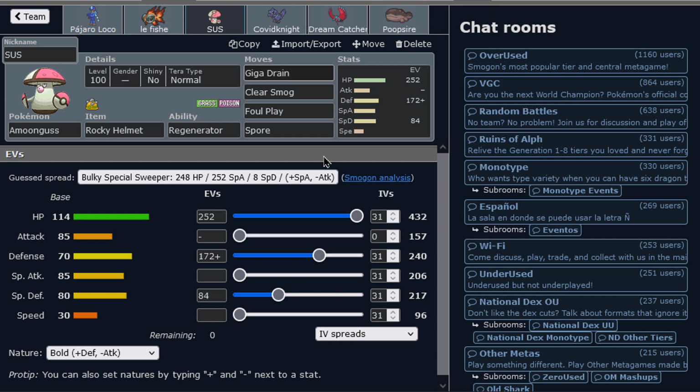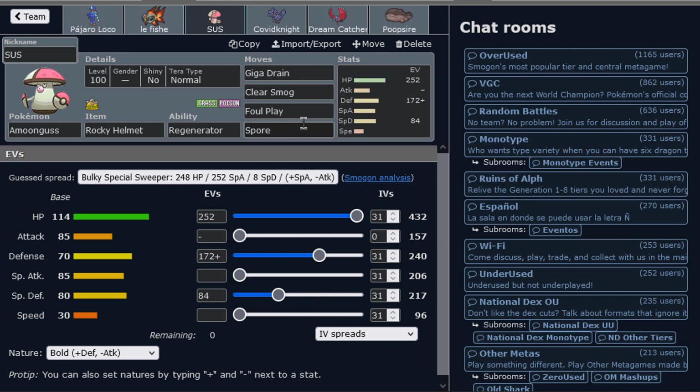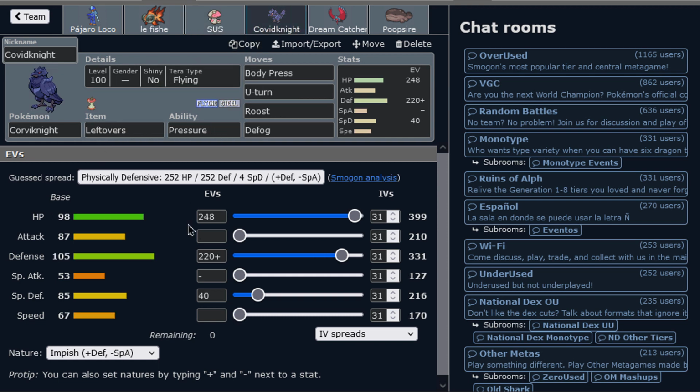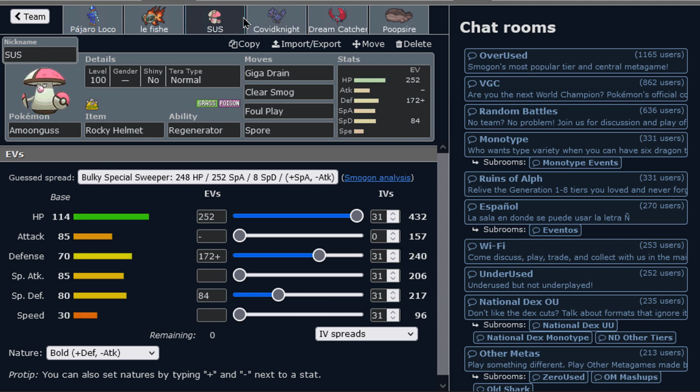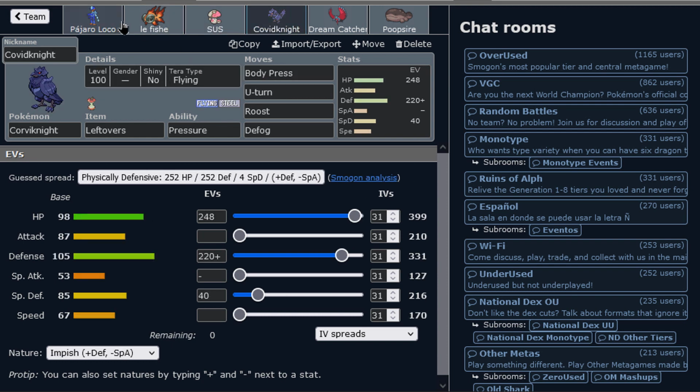And the other one we do have is Amoongus. We are using Amoongus again, but this team has it as well, so we may as well keep going. It's a Foul Play one with Clear Smog as well, and then Spore to put things to sleep, and then Regenerator plus Rocky Helmet. Pretty nice. Corviknight is a core that usually works pretty decently with our man here, Amoongus. It's just a Body Press set, a defensive set that has Roost and Defog, so it's going to be the hazard removal of the team.